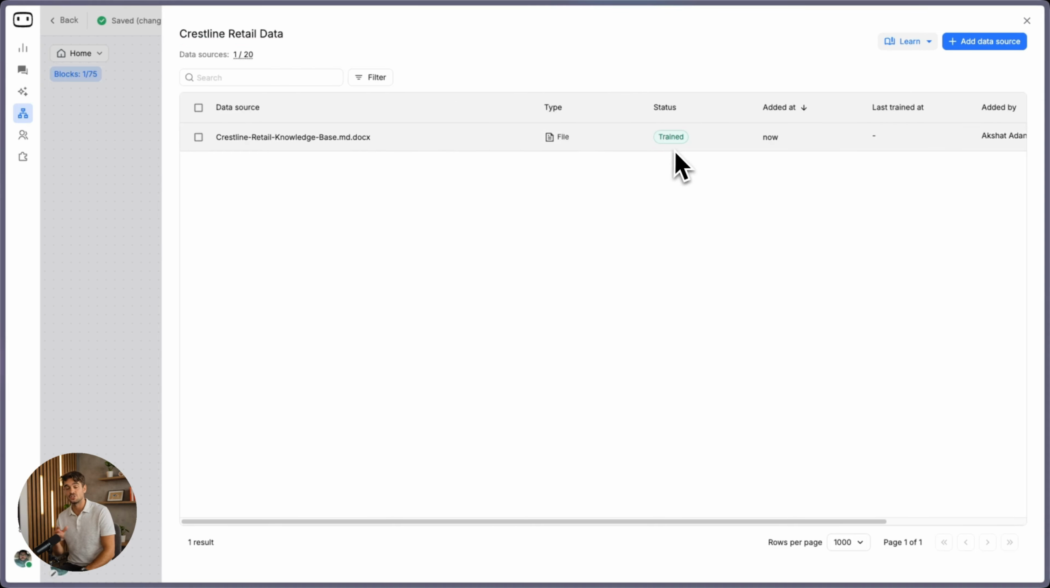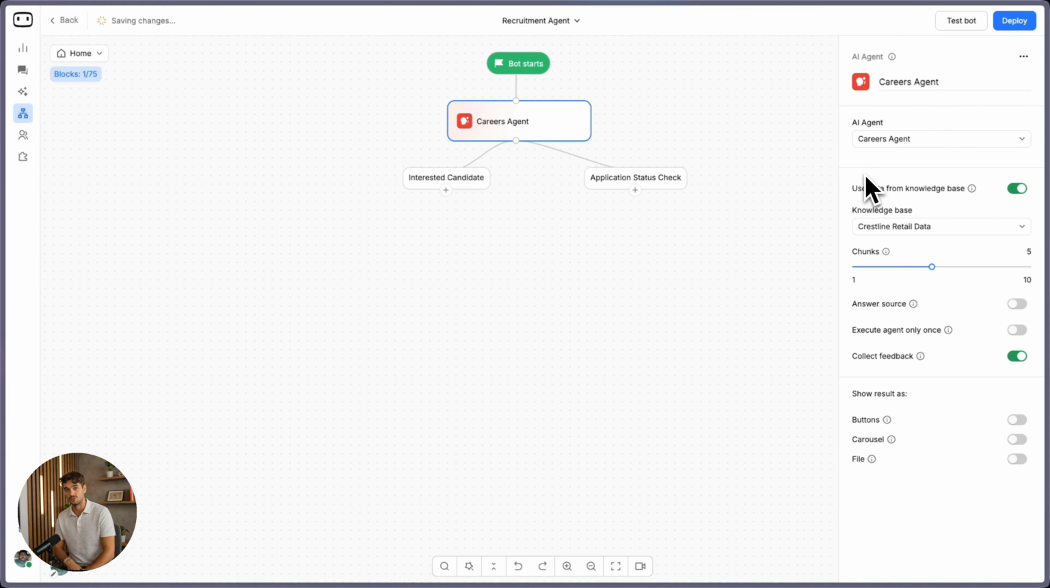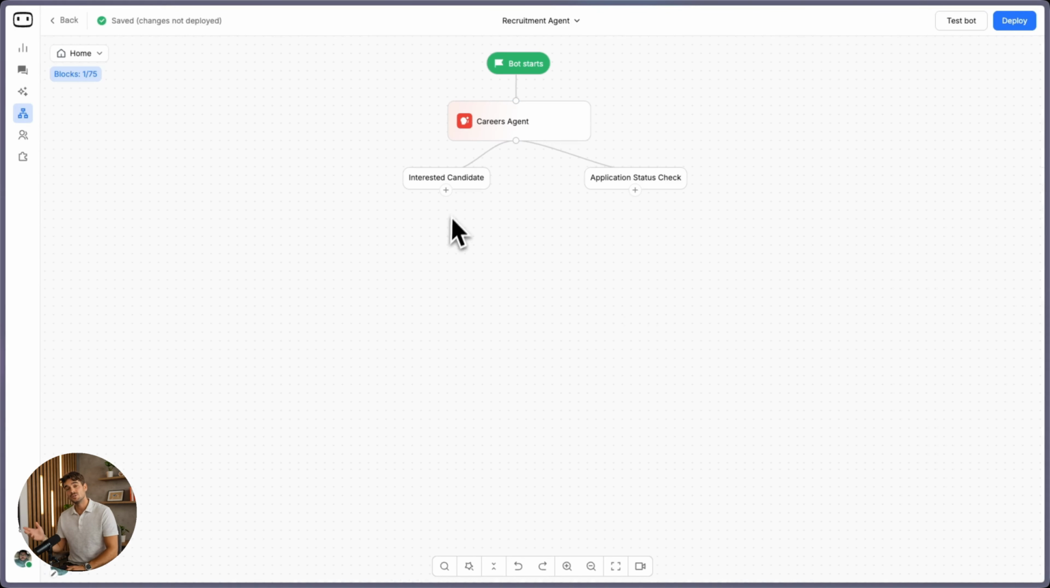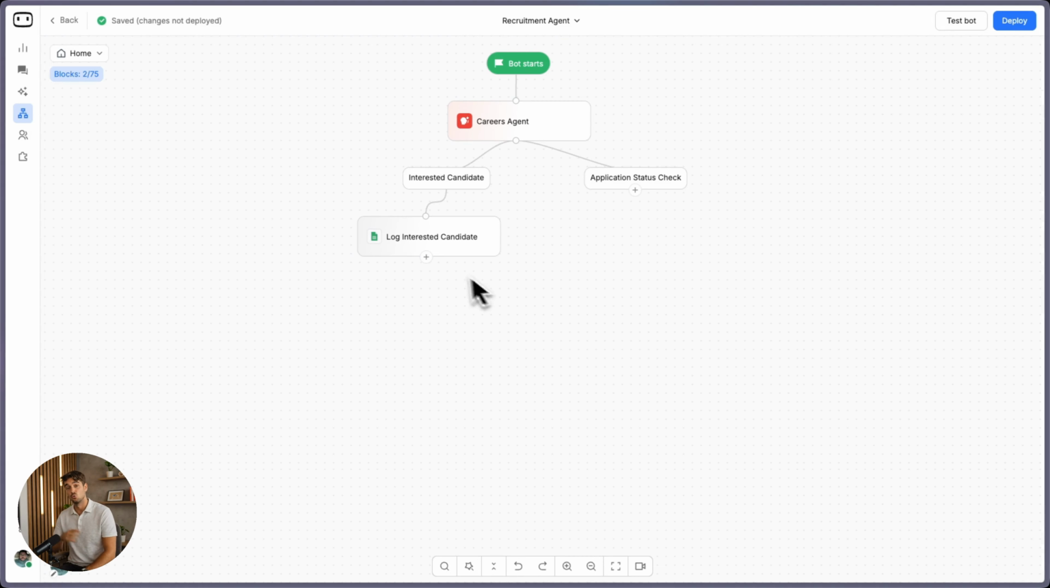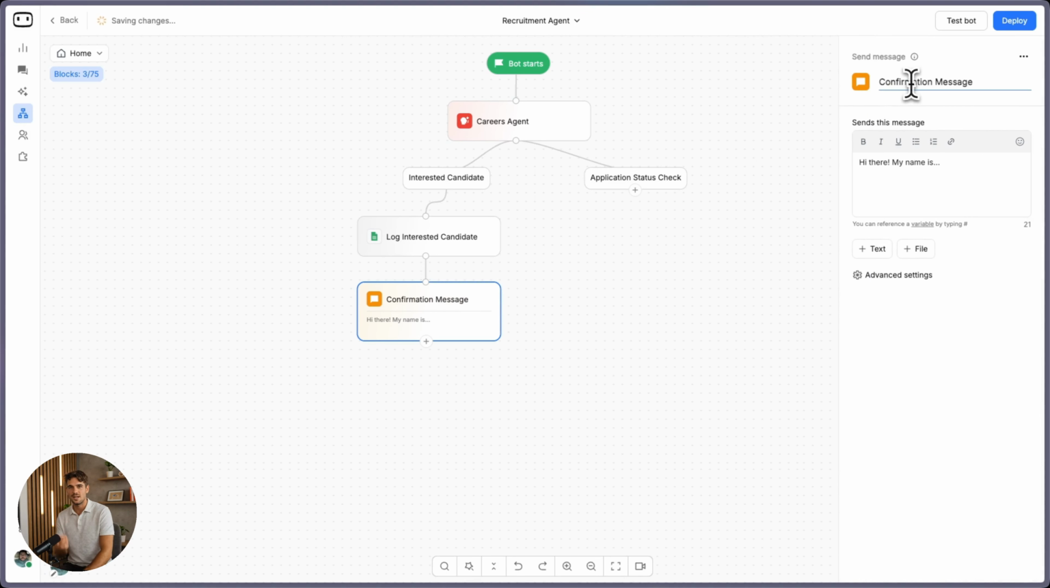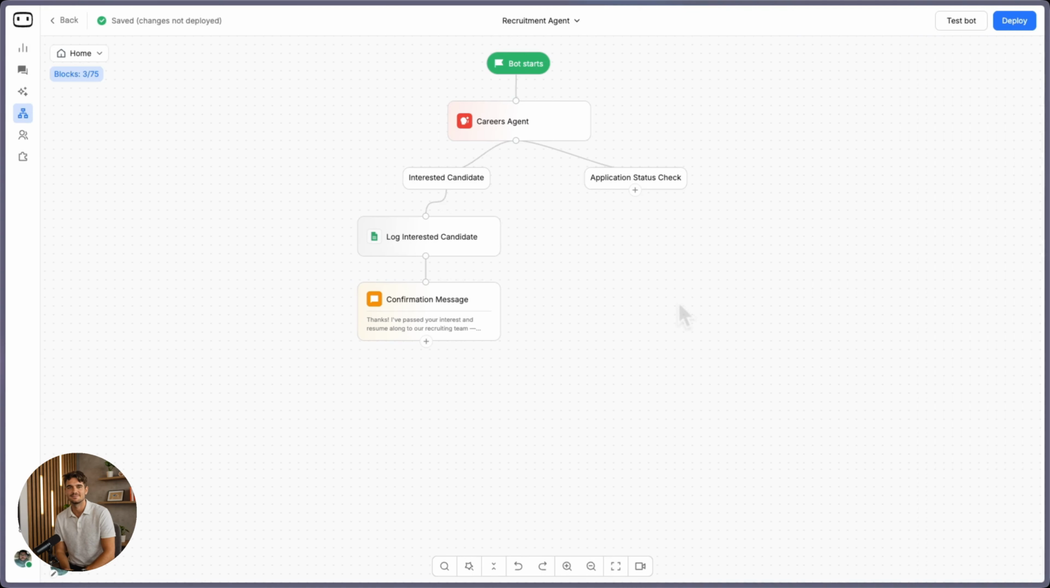Now we connect each exit path to what it should actually do. For interested candidate, add a Google Sheets block, rename it Log Interested Candidate, and map name, email, position, and the resume link into a new row. Then add a message block, renamed Confirmation. "Thanks, I've passed your interest and resume along to our recruiting team. They'll follow up with next steps."